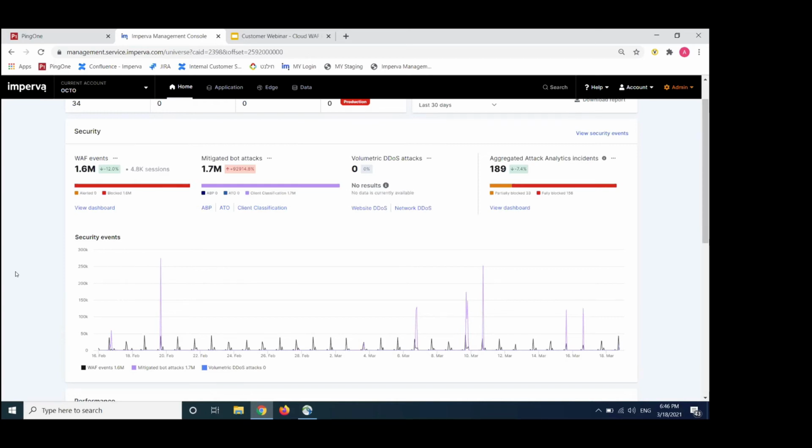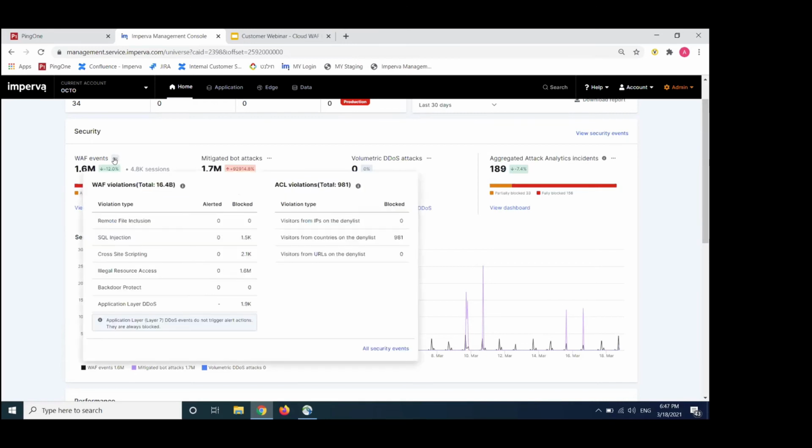attack. In addition, if you want to see some more details around the attacks, you have 3 dots near each type of attack. So for example, for WAF events, if I click on the 3 dots here, you'll see some more detailed metrics for attacks by violation type. For example, remote file inclusion. You can see how many alerted events and how many blocked events you had for each type of attack.